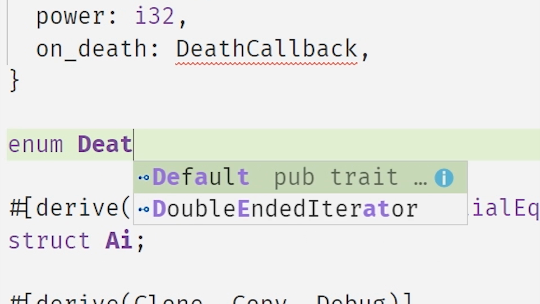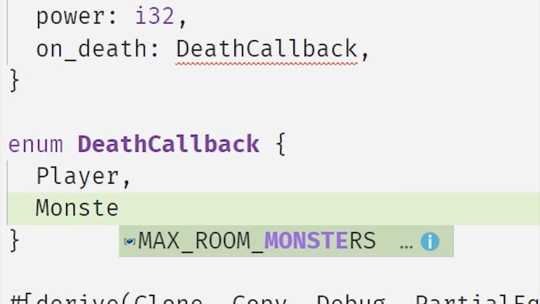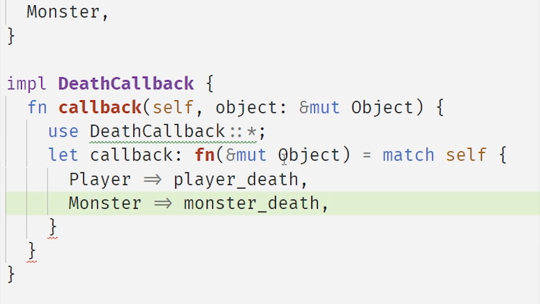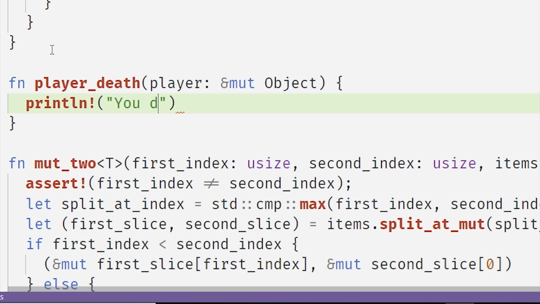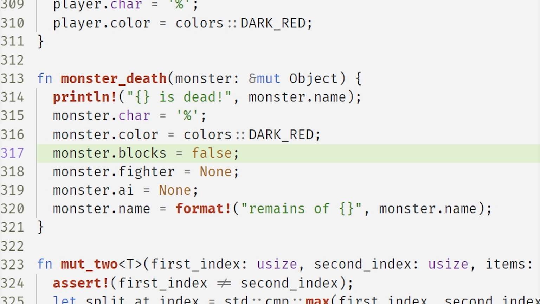So we're going to implement a very cool callback. This callback enum is added to the fighter component. It basically instructs, is it a monster or is it a player? If it's a player, we want to call the player death function, passing in the player object. And if it's a monster, we want to call the monster death, passing in the monster object. This means that the callbacks can mutate these objects and have them die. The player death function is just some property changes, and the monster death function is also some property changes, but importantly for the monster death, we set the fighter and the AI components to none. Now they're just an object without any fighting capabilities or any AI.